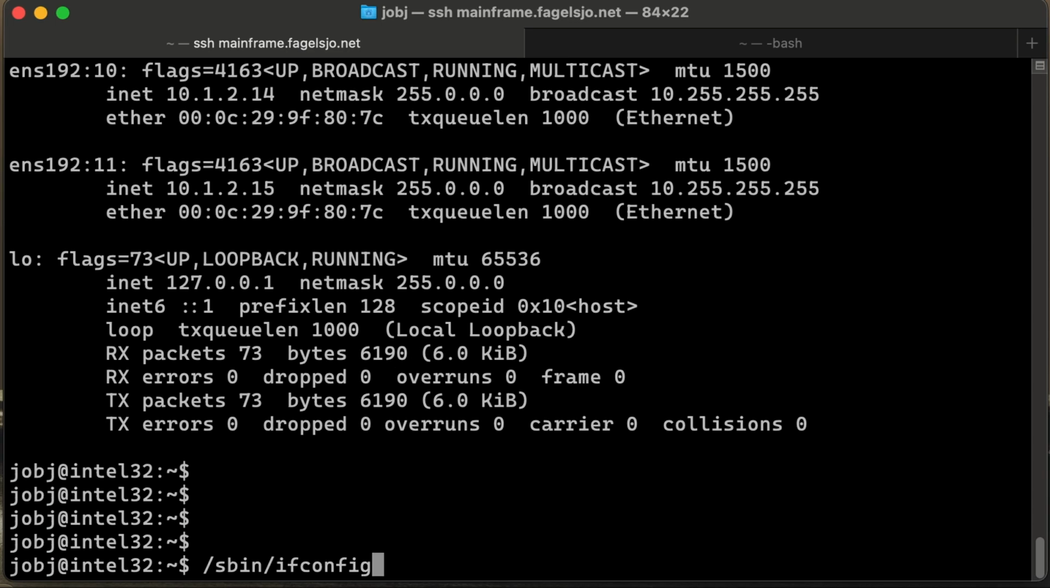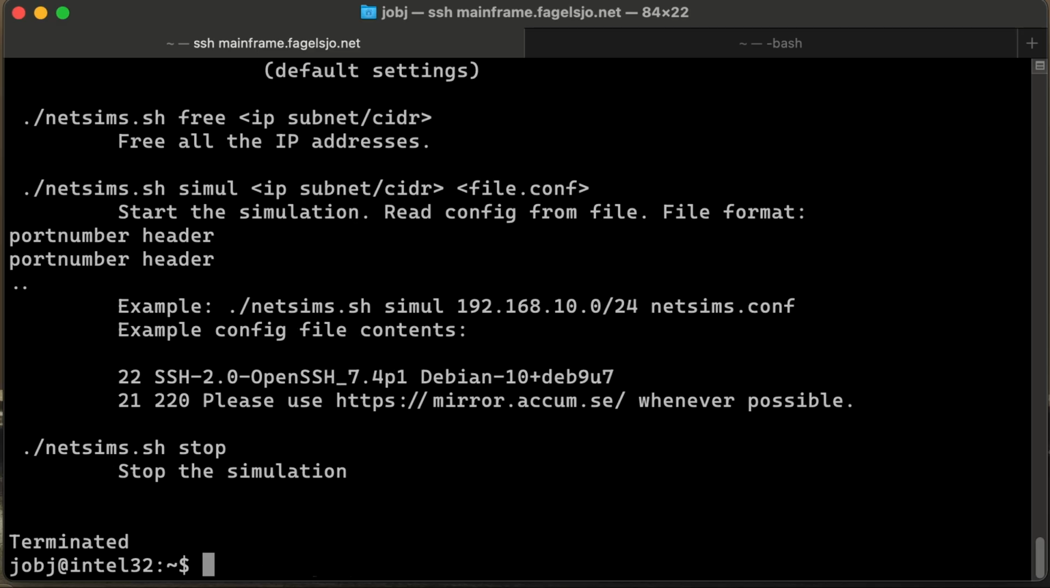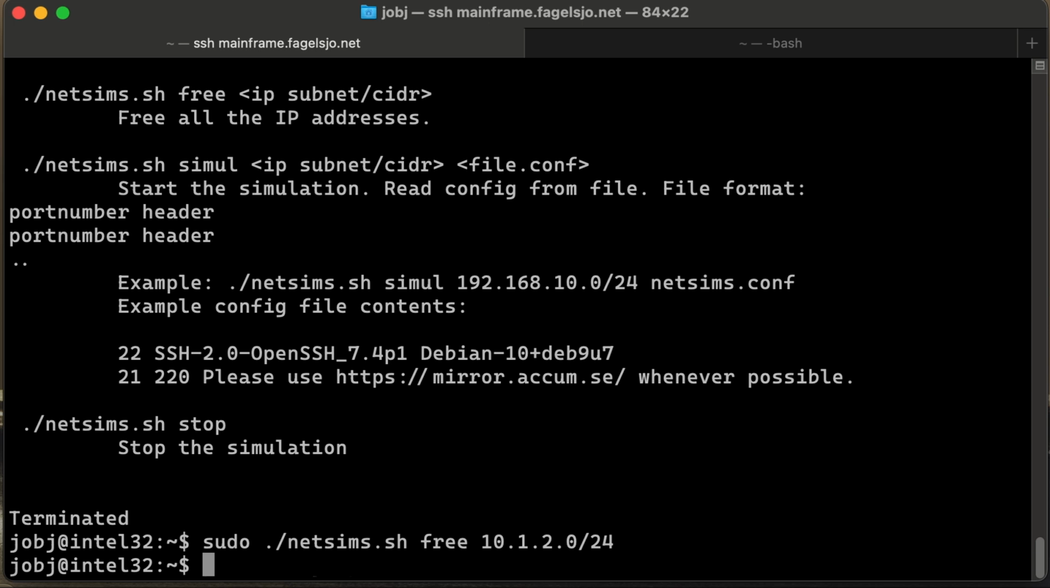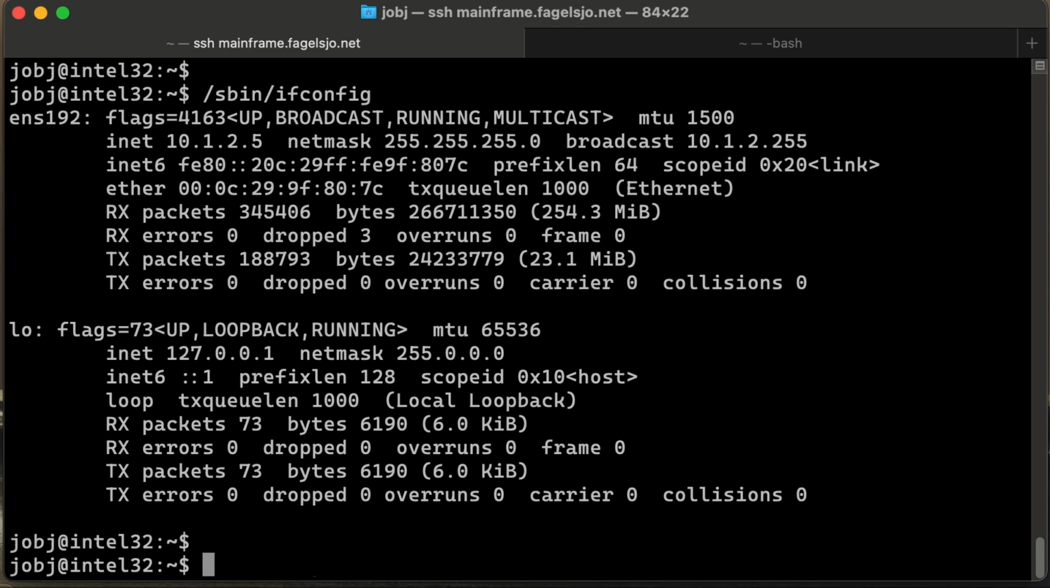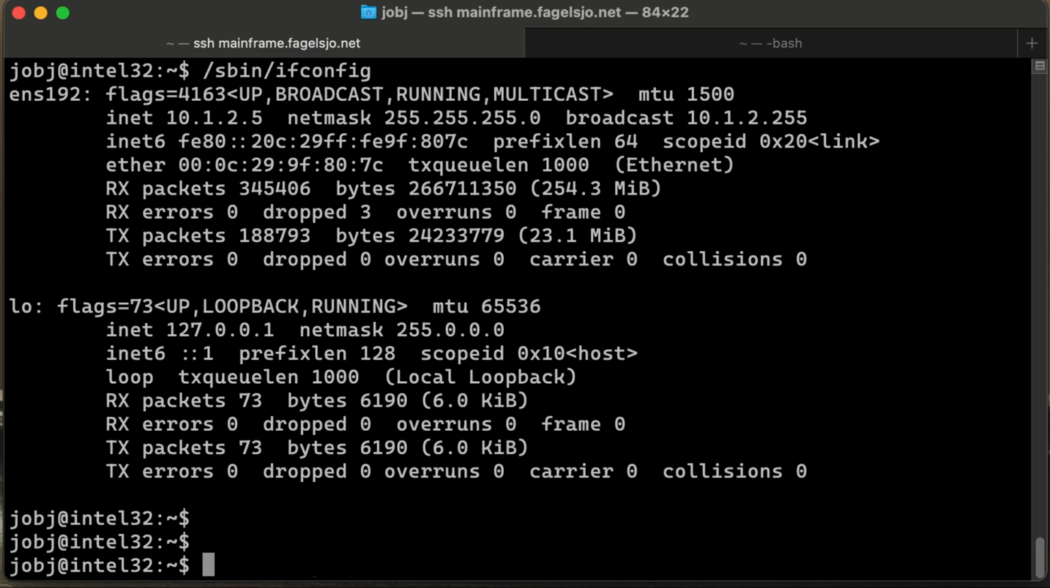So we still have the IP addresses, right? So let's see if we can remove those. We need to take the network and let's see. We run free and we paste in the network address and the CIDR, like so. And hopefully, if everything works as intended, we will not have all these IP aliases anymore. We don't.